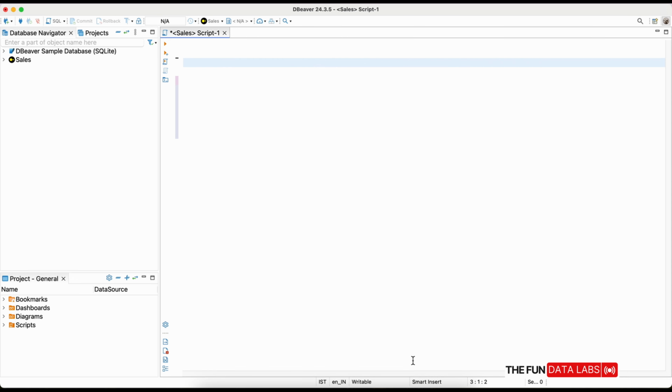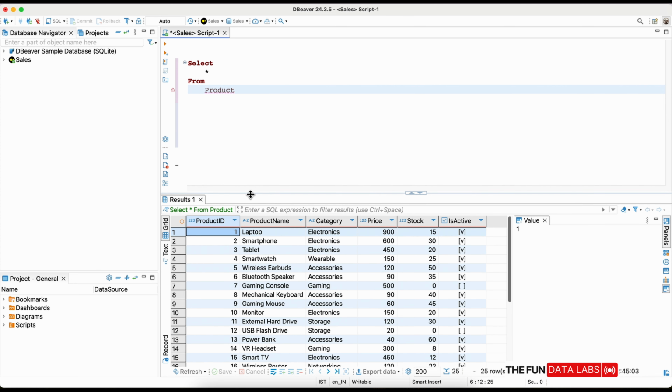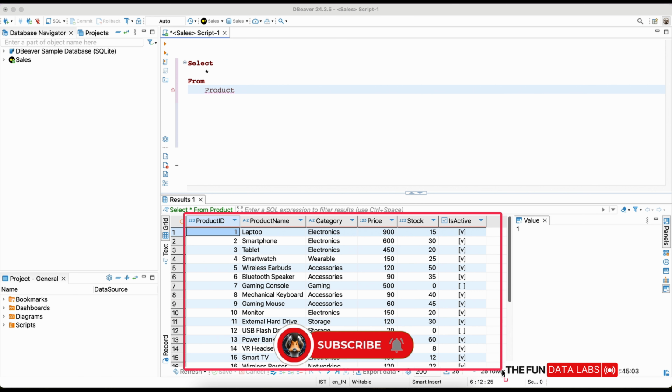For this, we can write select star from product table. And by executing this, all columns from this table are available in the results. We can also see the total number of records below the results. What we have here is all the columns and the total number of records for this table.